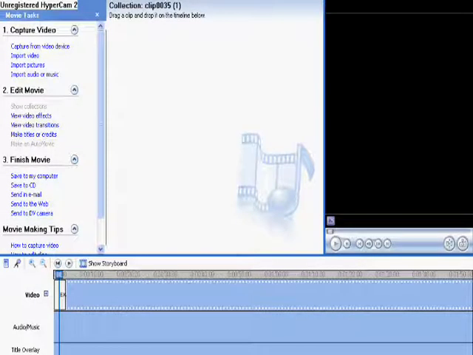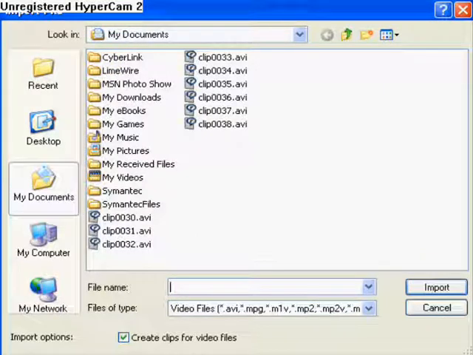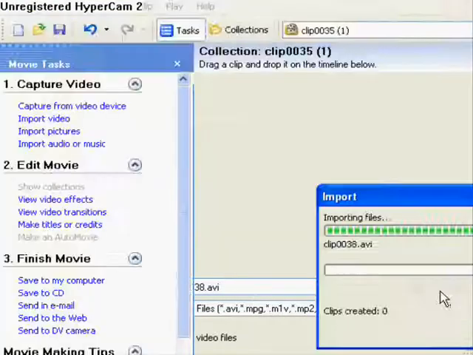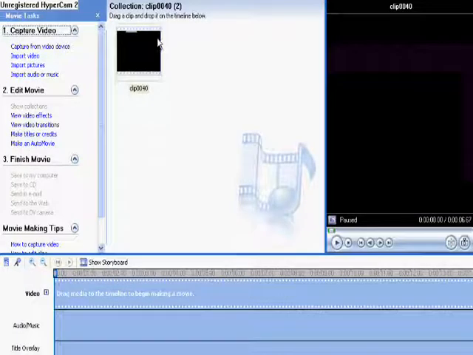All right, first you go up to the import video section up in the capture video section. This page will appear. Click on one of your clips and press import. The video will then appear on the collections board. You then drag it down to the storyboard to put it on your video.